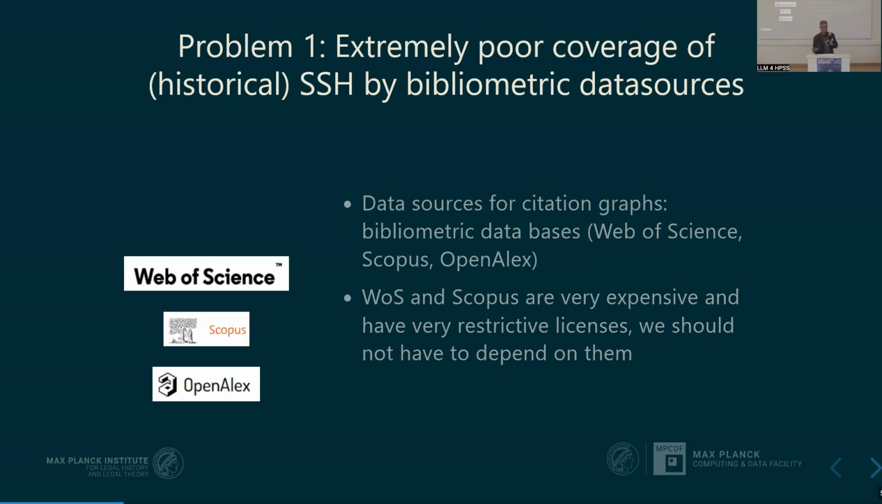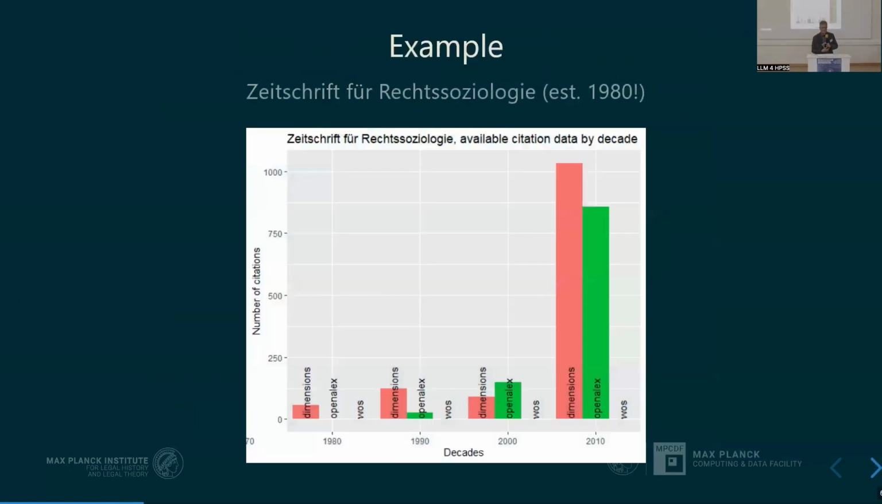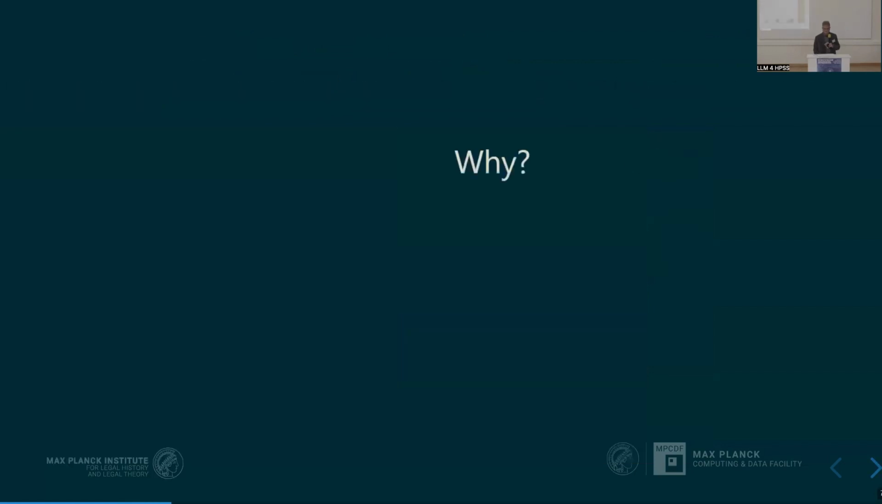OpenAlex is much better because it's open access, but for the kind of stuff that we need, it doesn't have it either. They don't cover a lot; they are focused on journals. They lack stuff for the pre-digital age, and they typically lack stuff that is not in English. Just an example for what I'm interested in, the Zeitschrift für Rechtssoziologie, the German Journal for Law and Society. You can see coverage improves after the 2000s, but before that, there's nothing.